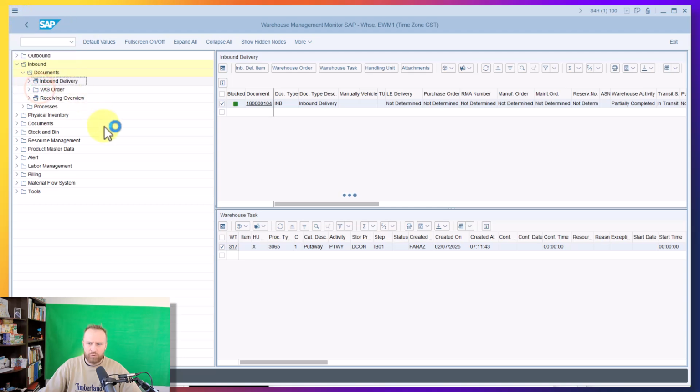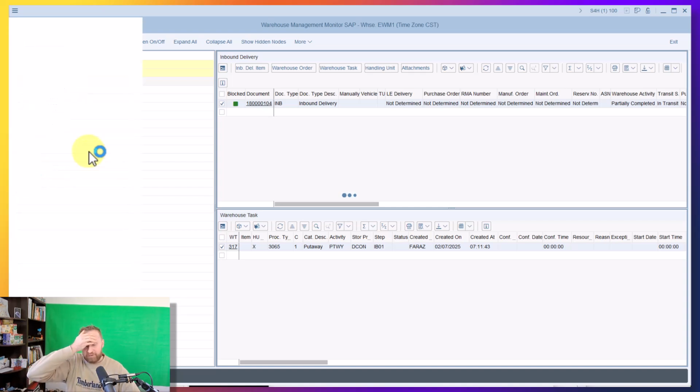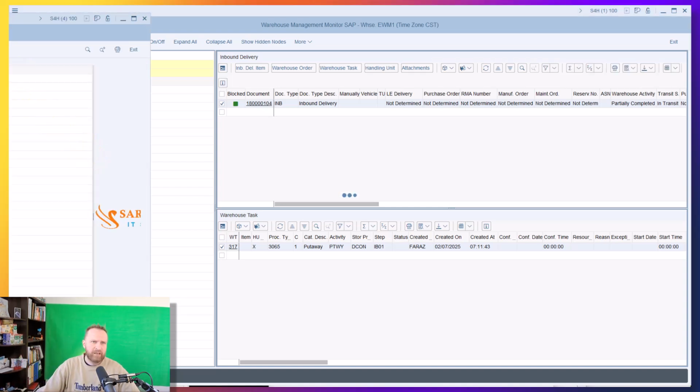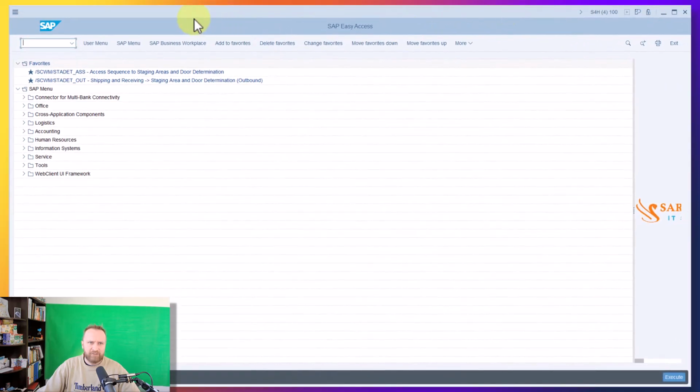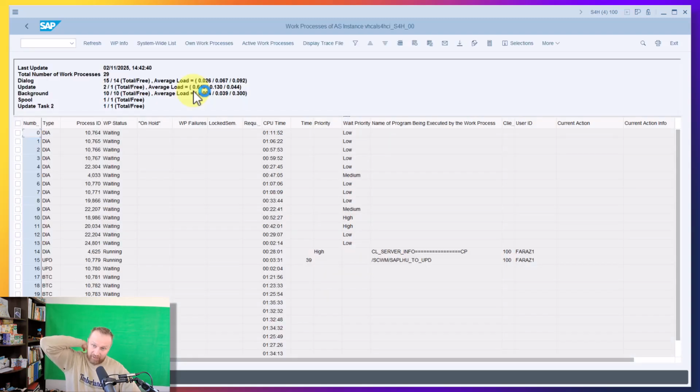So I'm going to open up a new window. Let's wait until it opens up. Okay, there we go. And I go to transaction SM50, SM50. This is a transaction that is showing me what work processes are running on this system. So if I refresh, I see that this program is taking some time. So actually that's the program where I do this eternal loop.